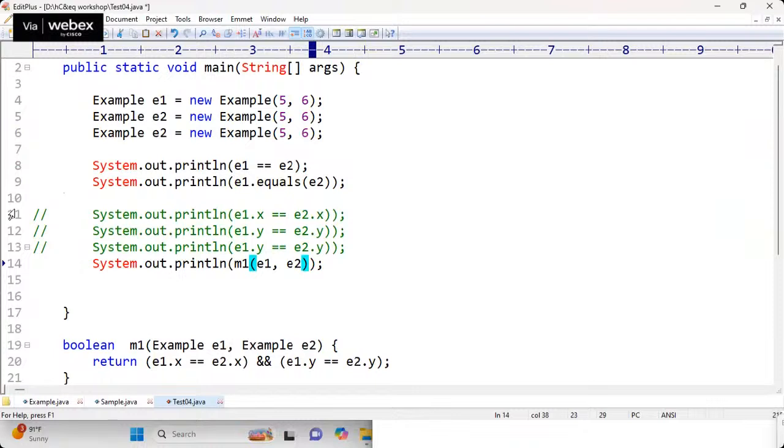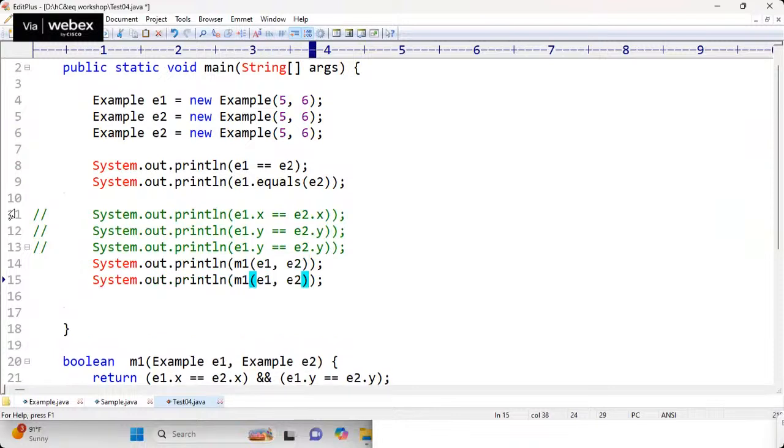Okay, now then if E1, E2 objects are the same, it returns true. Then I want to compare E1 with E3. Then what do you call? M1 of E1 comma E3. If E1, E3 objects' data is the same, it returns true. So finally, try to answer.